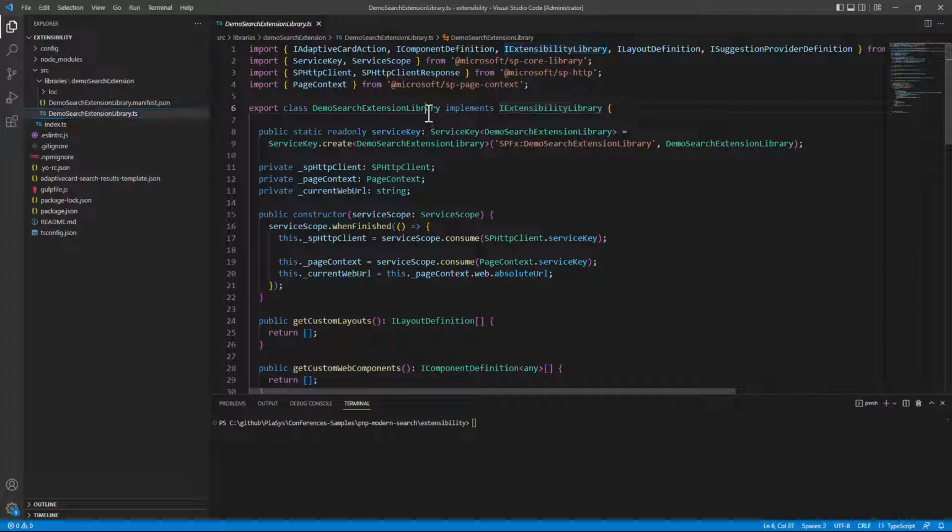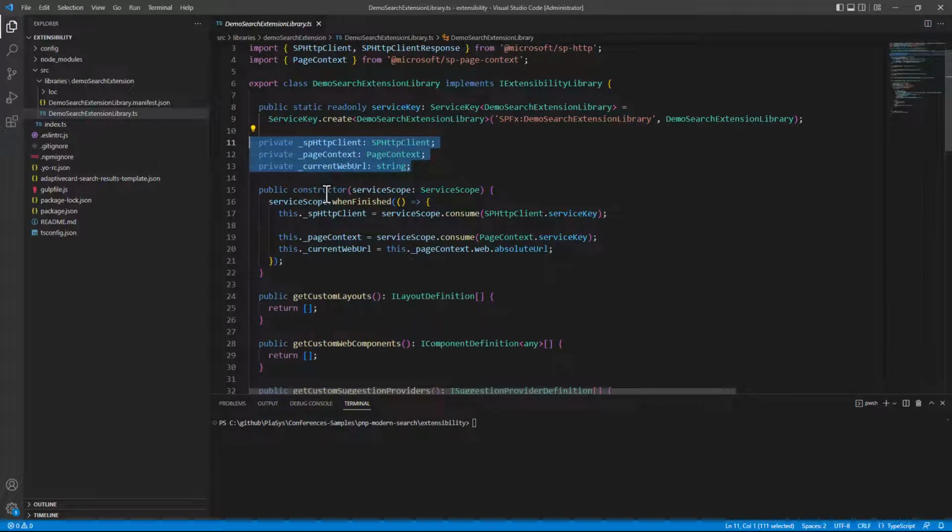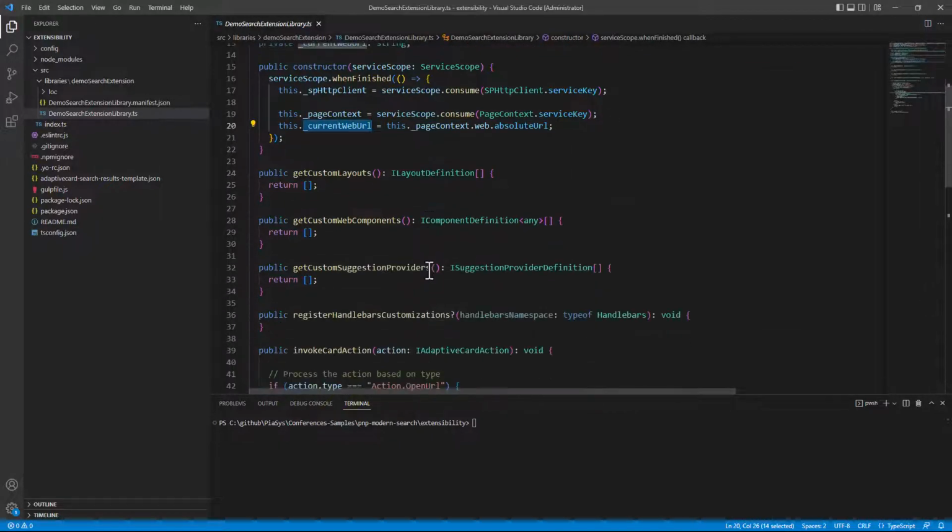As such, I configured my extension library to use the service factory model, and in fact I declared a service key for my extensibility library. Then I specified a few local private members which I will initialize in the constructor of my service library. By providing this specific flavor of constructor, which accepts a service scope instance, when the service scope is finished and ready to be used, I can consume the SPHttpClient service as well as the PageContext service. Through the PageContext service I will be able to get the absolute URL of the website in which I am, and as such I will have all of the objects configured for my extensibility library.